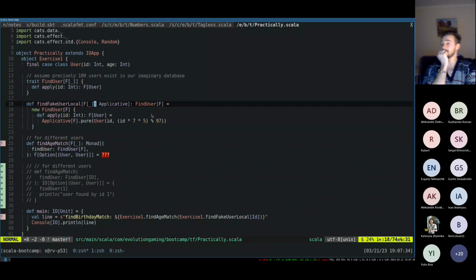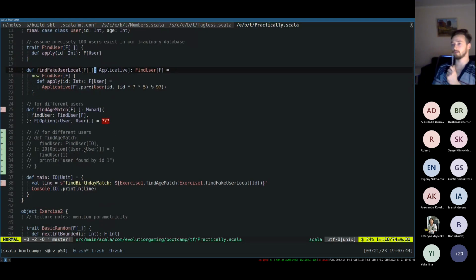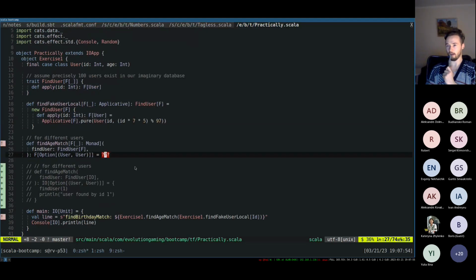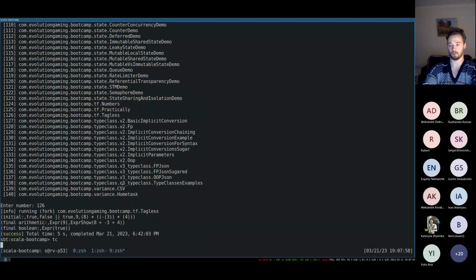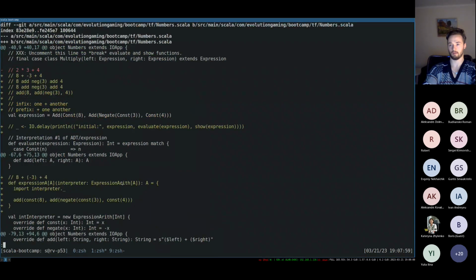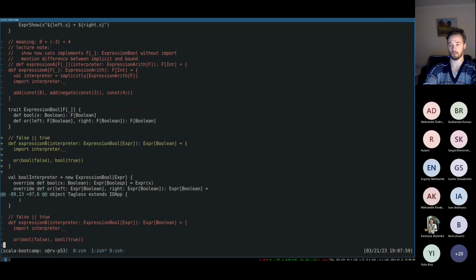If someone is interested in seeing how the implicit comes into play there, I guess that can happen. But I've said the most interesting things already, and all that's left to do is for either us or you to implement these methods. Do I have this? I think it compiles, right? It does.